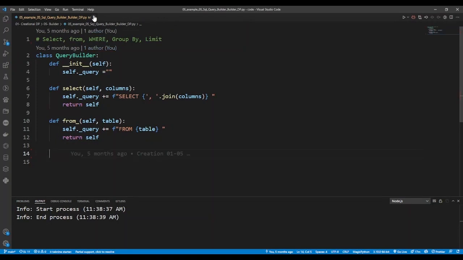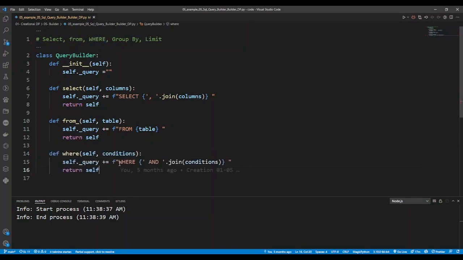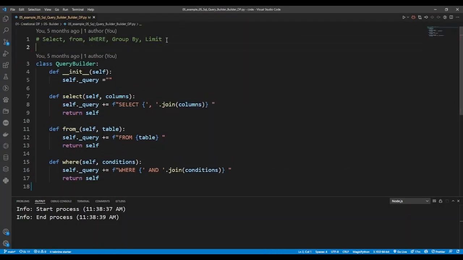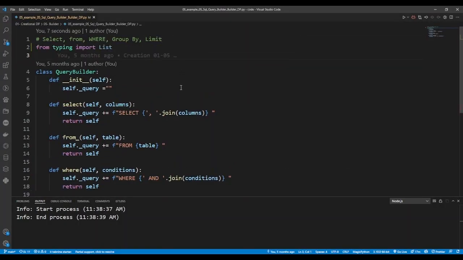The next clause will be the where clause. The where clause will also concatenate WHERE and use a join method, because for where we can have multiple conditions that we specify in our where clause. To make this clearer, I'm just going to specify a type hint to say that the column is a list. I'm importing the list type. And then also the condition is a list, and that is why we're able to use the join method on them.